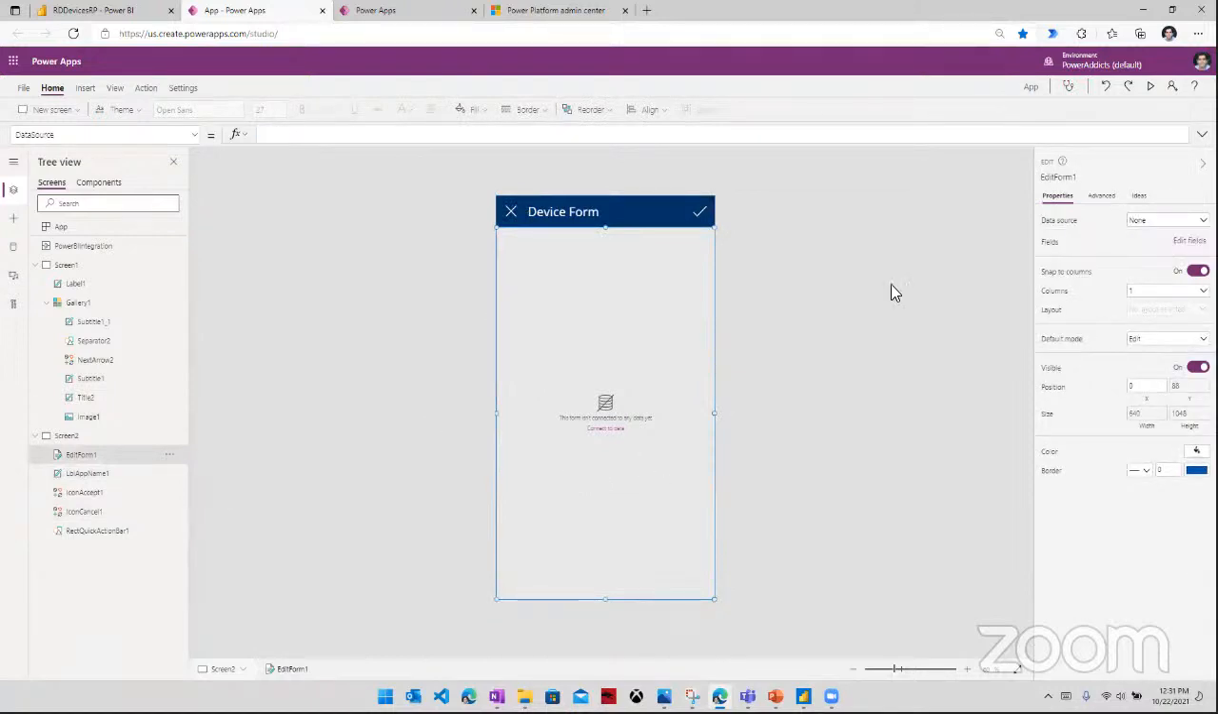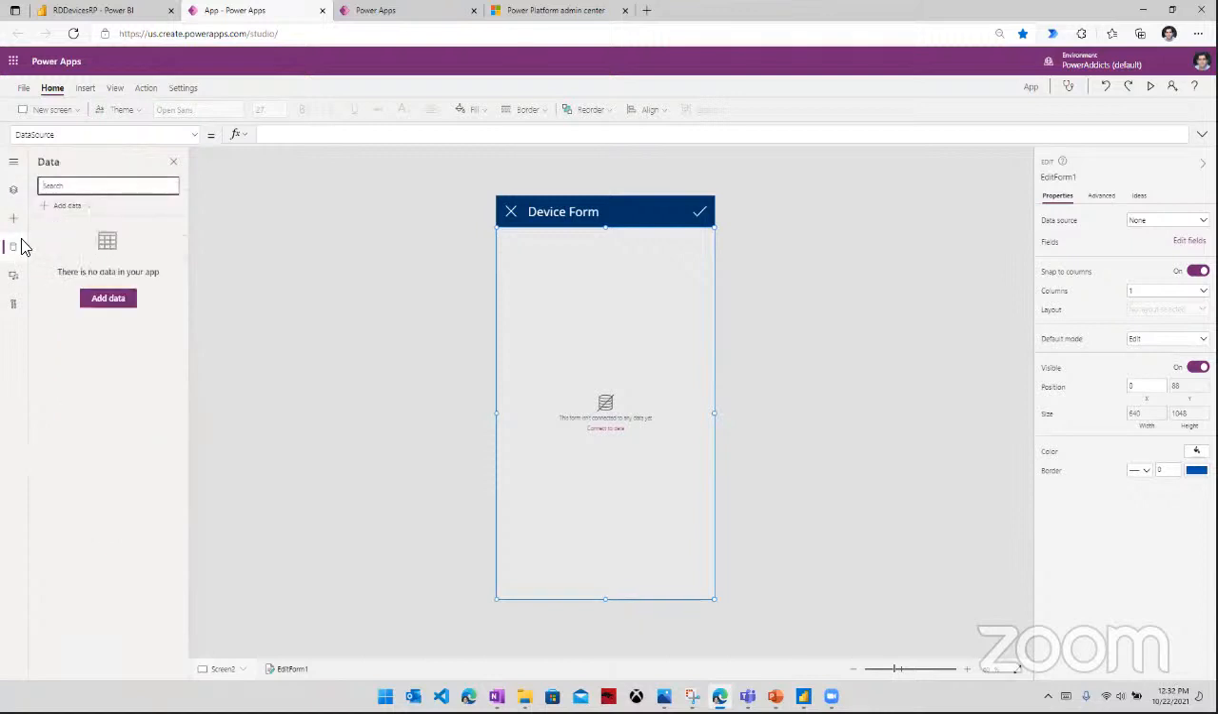Here comes the key point. The data set in Power BI is read only. I cannot change that. But this is Power Apps. I can connect to my data source directly from Power Apps as well. And I can do that by going to data sources. I can go to add data. And right here, if I search for my table, that's my table of devices. If I click it, it's going to connect to that table right here inside Power Apps.